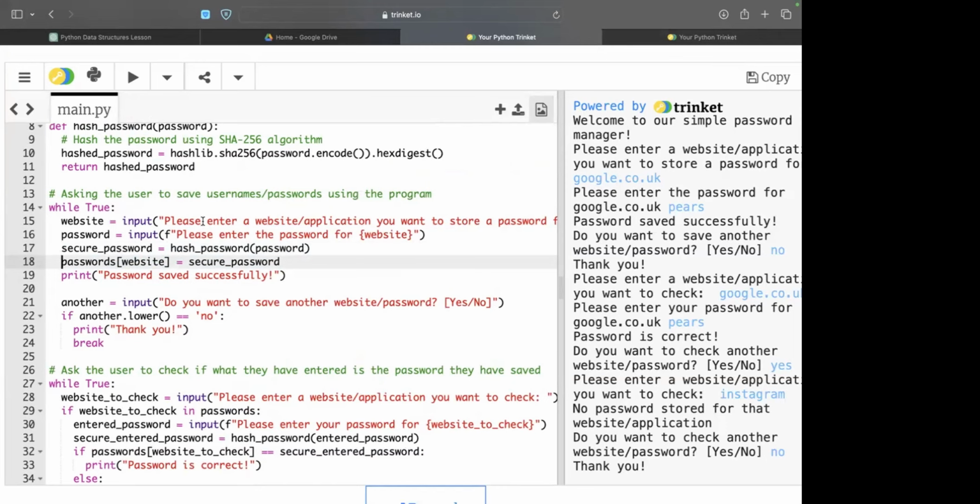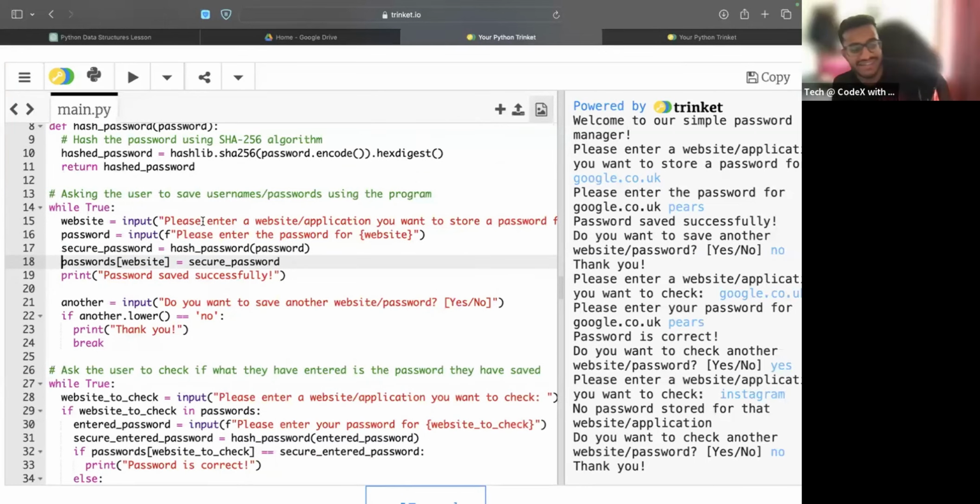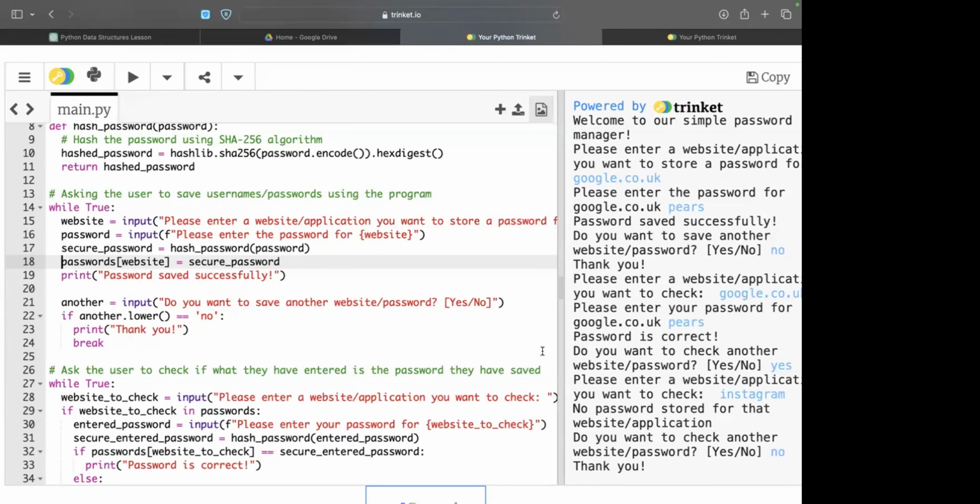I could not have done this on my iPad. I'm glad I shifted. Even this is hard. Yeah. It is a lot harder on a computer.